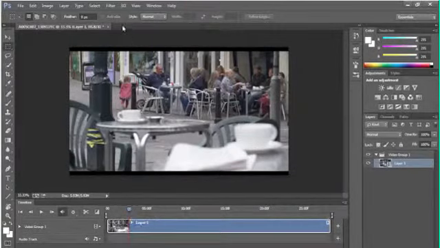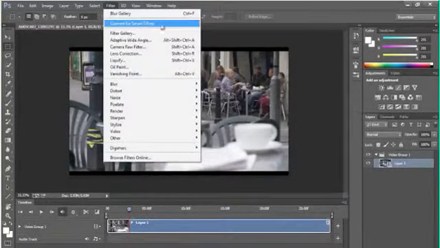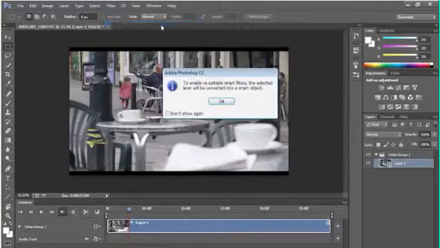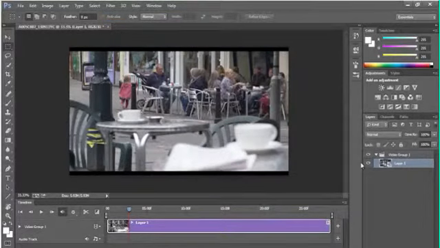So I'm going to go to the filter menu and I'm going to choose convert for smart filters and just say OK, and this is going to convert my video clip into a smart object. I suppose you'd say a smart object is a kind of a virtual file. You can step into it and make adjustments to it, but any filters that you apply are applied overall to the entire thing. Now that I've done that, check this out.